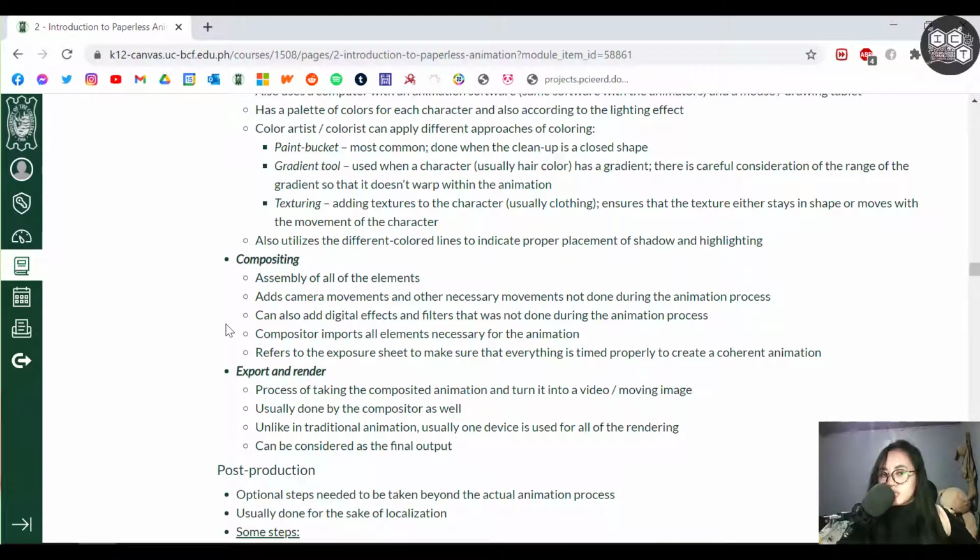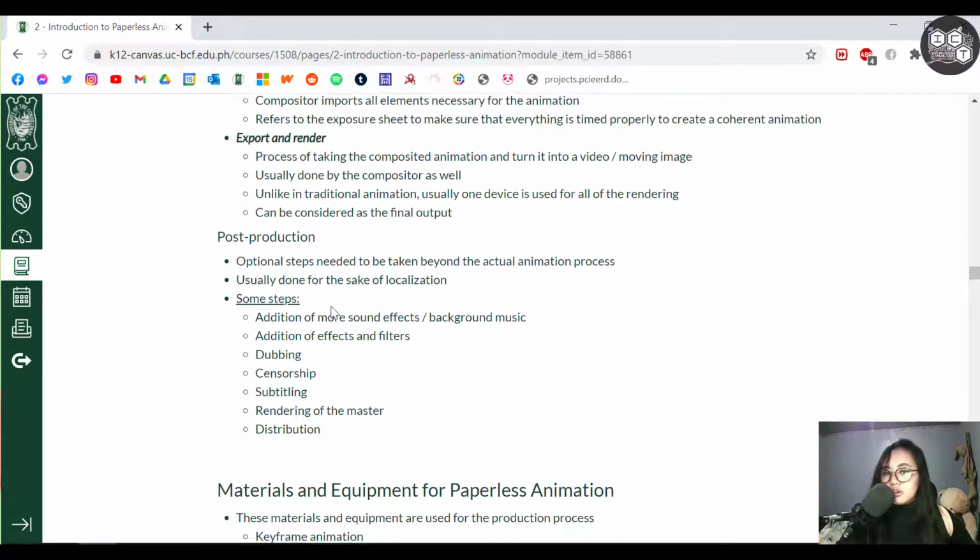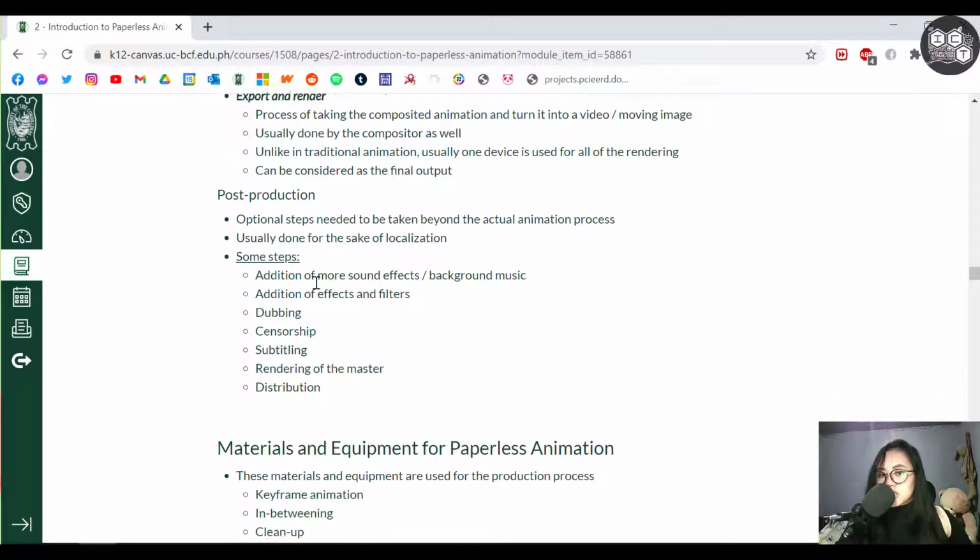And then the last one is we have export and render. For exporting and render, it's essentially the same thing, but there are some key differences. Number one, the compositor is also usually the person who will be doing the rendering as well. And number two is that one device would be used for all of the rendering, so it's not like multiple devices stacked together for the rendering process. And then after the rendering process, that can be your final output. We also have here your post-production, which is essentially the same thing as that with your traditional animation.